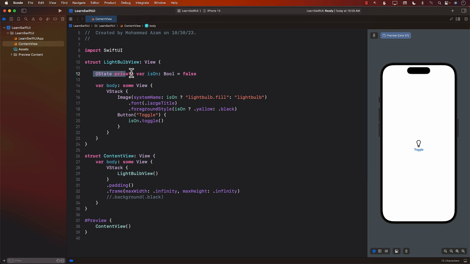This particular property that we created on line number 12 is a private state. This means that you cannot really access this private state from outside of the light bulb view. It's also marked with private, and it's usually a good idea to keep it private. So how can the content view access the values and also re-render itself when the light bulb view changes?